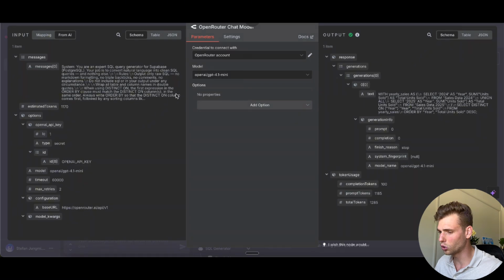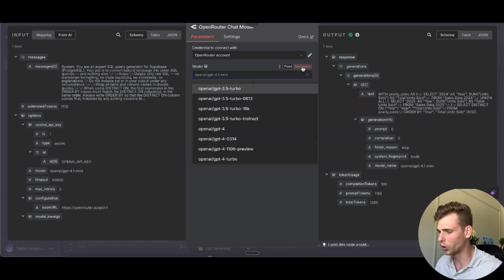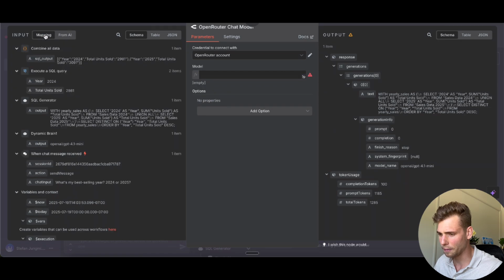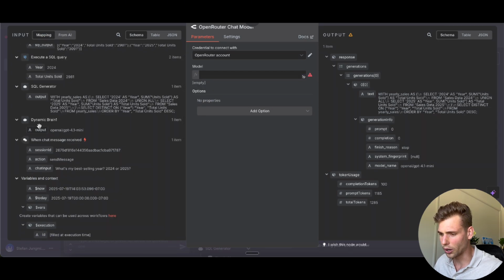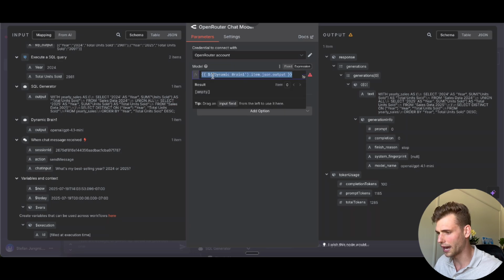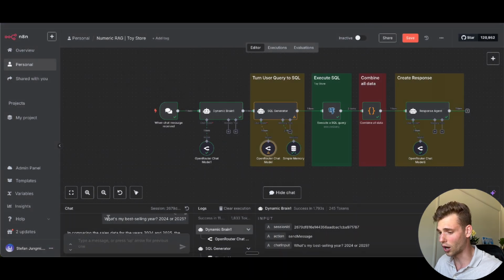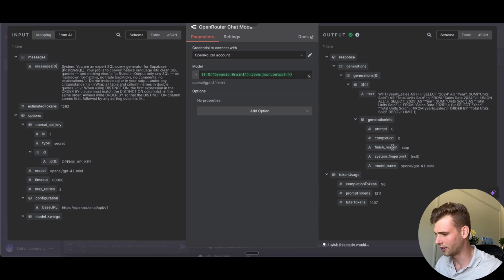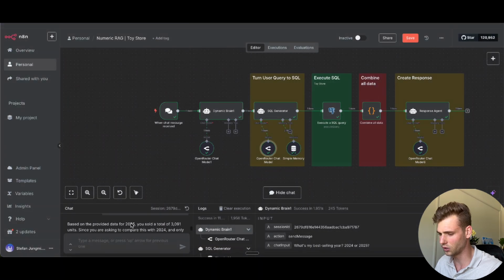And what we are doing now is we go to the OpenRouter, and now we have to set up the model. Instead of fixed, where you can just choose the model, we are going to do the expression. We're going to delete this out, and then we have to go to the mapping. And then we go to the dynamic brain and just take the output and put it back in here. And that's already it. So now we can ask any type of question. Let's just choose this one again, and let's see if it actually chooses 4.1 mini in the OpenRouter. All right, so if we go on here, then we can see that it used this model, 4.1 mini, and we also got an answer.